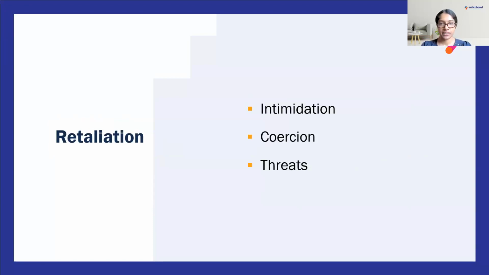Okay, so now I'm going to talk about the final type of discrimination that IER addresses. So in addition to citizenship status discrimination, unfair documentary practices, and discrimination based on national origin, we also address retaliation. So individuals are protected from retaliation or intimidation, threats, or coercion for trying to assert rights that are protected under the statute IER enforces. So what does that actually mean?